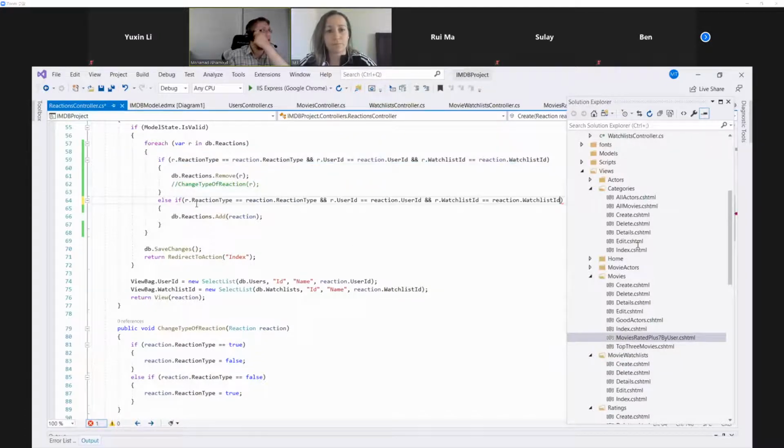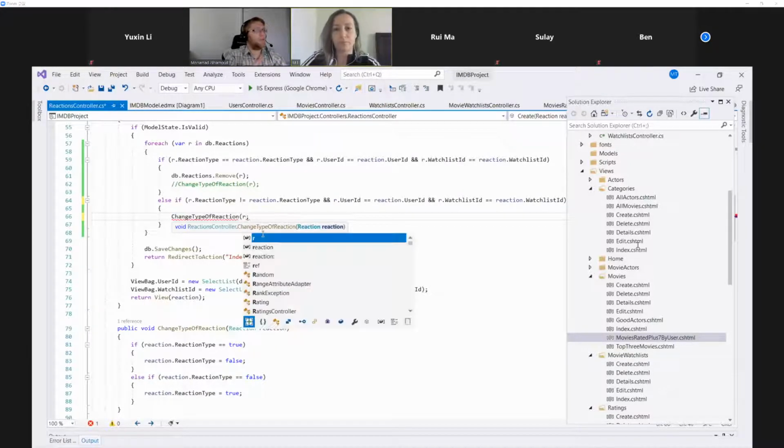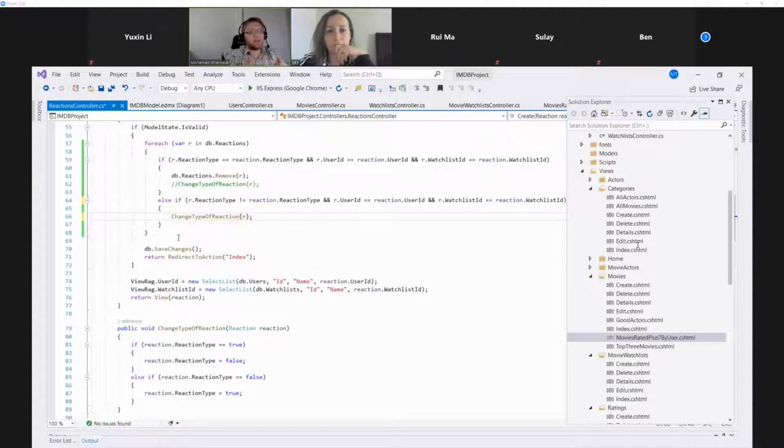Now, instead of r dot reaction dot type equals, it should be not equals. What does that mean? That means the same user, the same list, but he had a previous reaction before, and that's when you change the reaction. This way. And now the else, now you can add it.